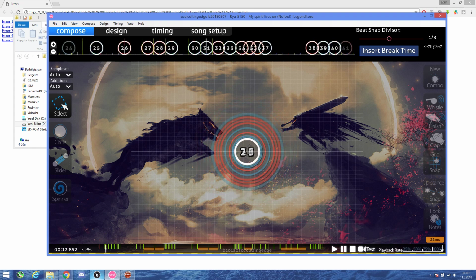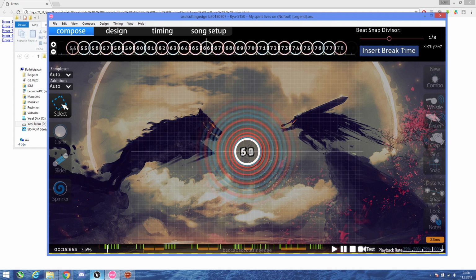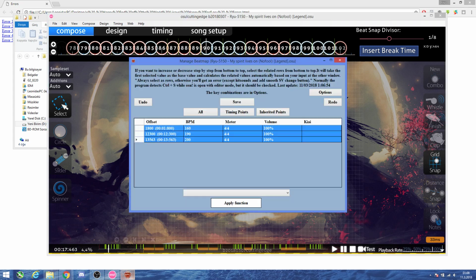This also applies to other snappings. Like all of the snappings look correct now. So you can use this function if your map's timing is smooth and the timing you got is also smooth. And when you choose the function and apply it to the map, it will change it and snap everything except bookmarks.